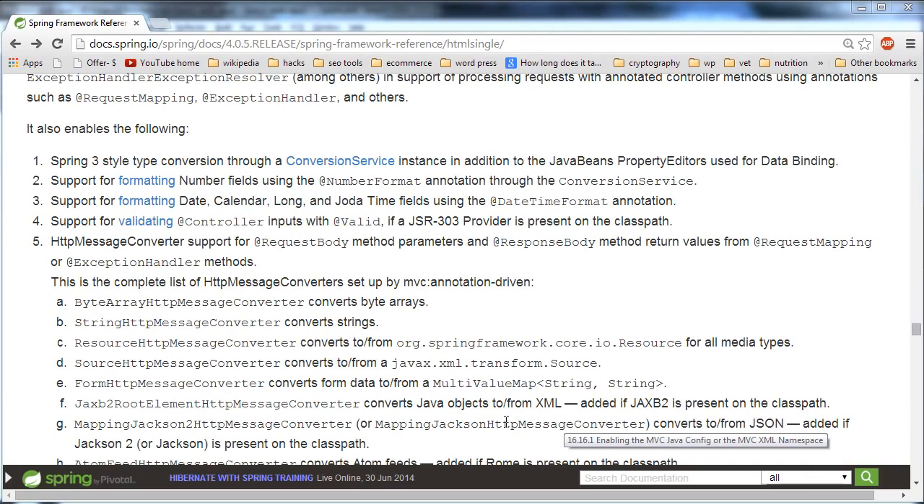In this tutorial, I'm going to be focusing on setting up your project to support JSON using the Jackson library, and I'm also going to show you guys how to test your controllers using the MockMvc component in the Spring Test module.